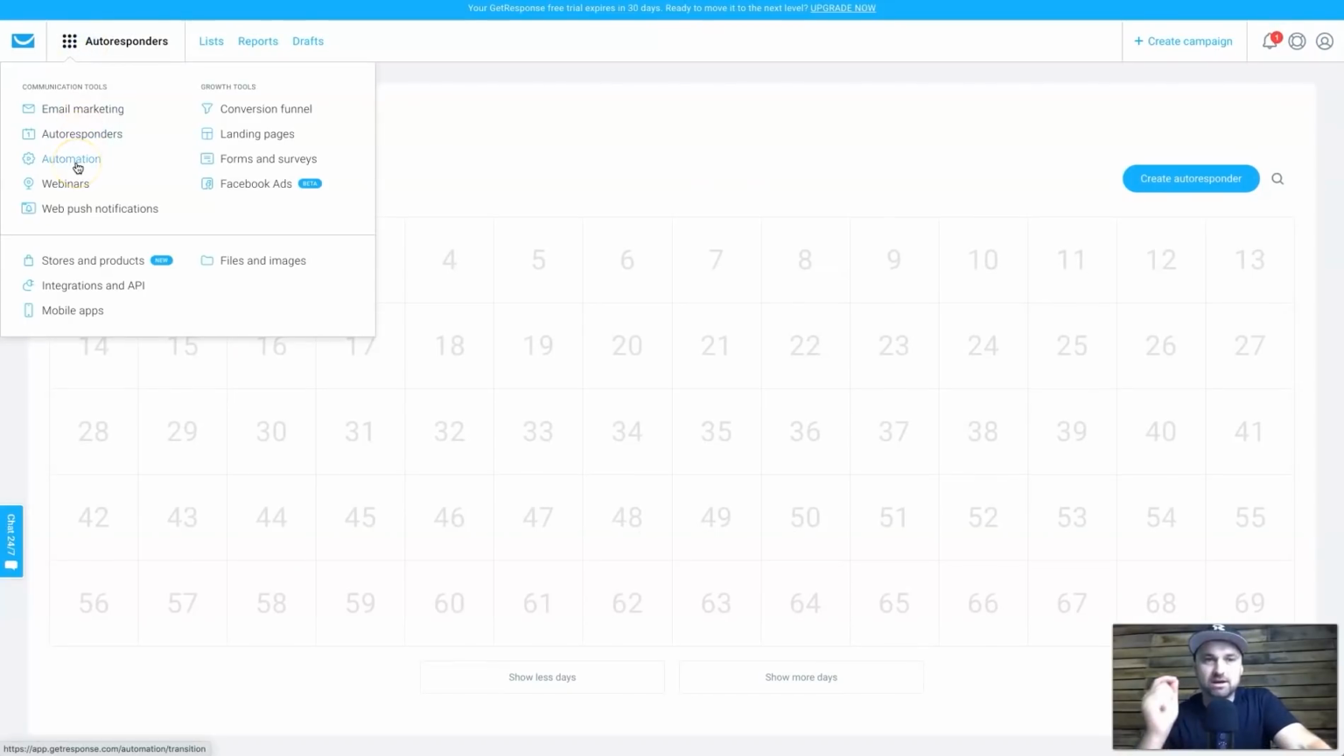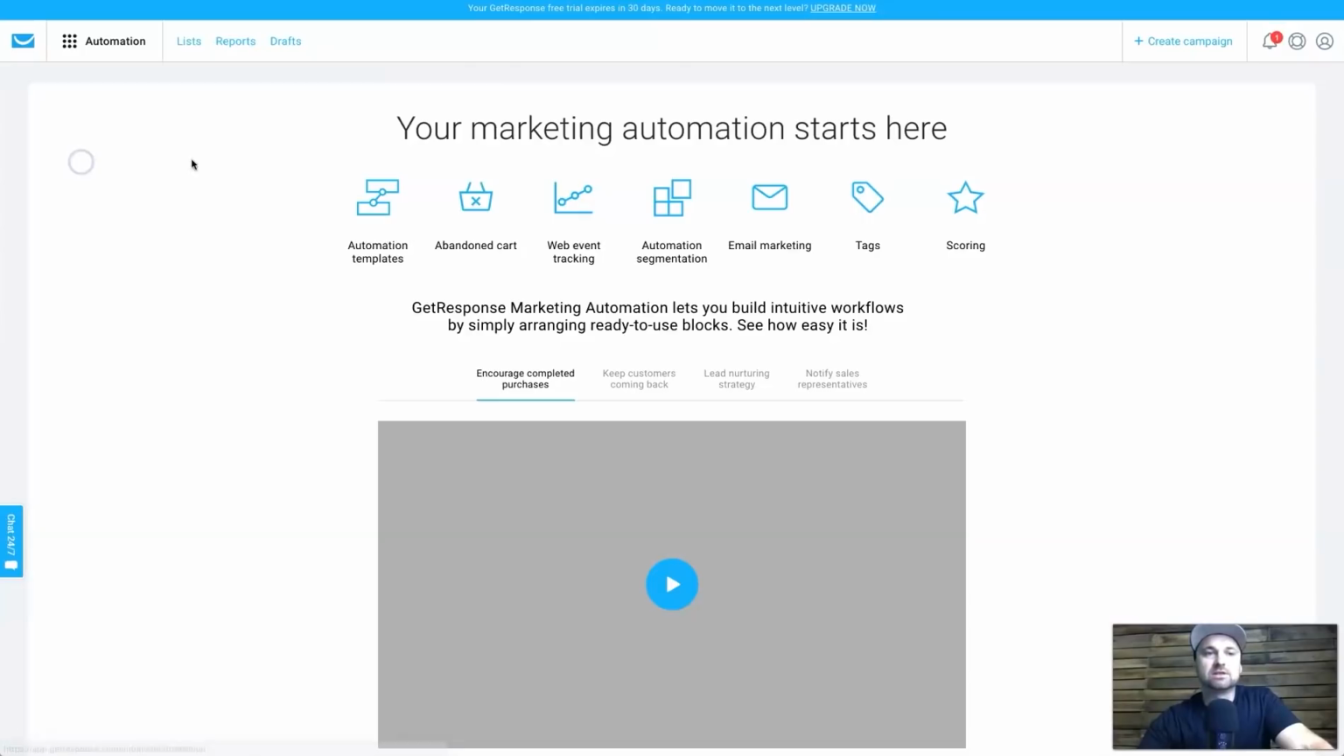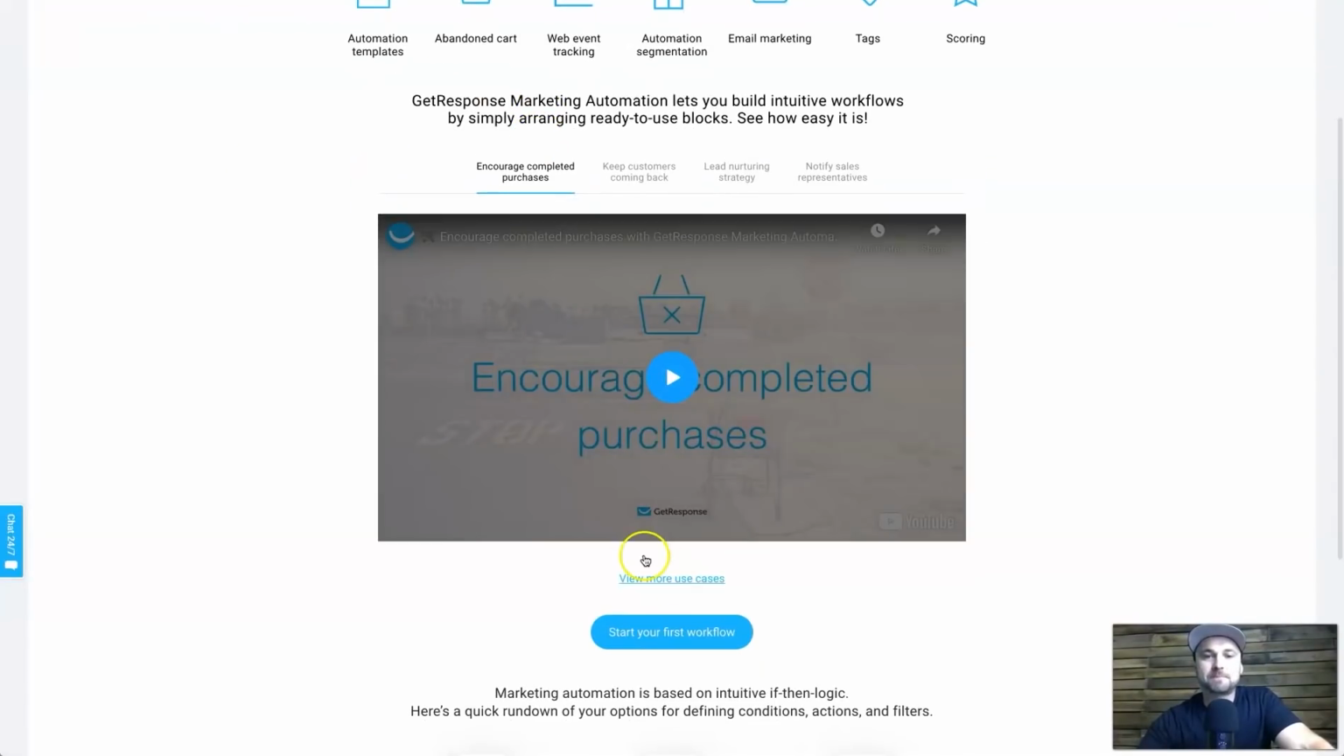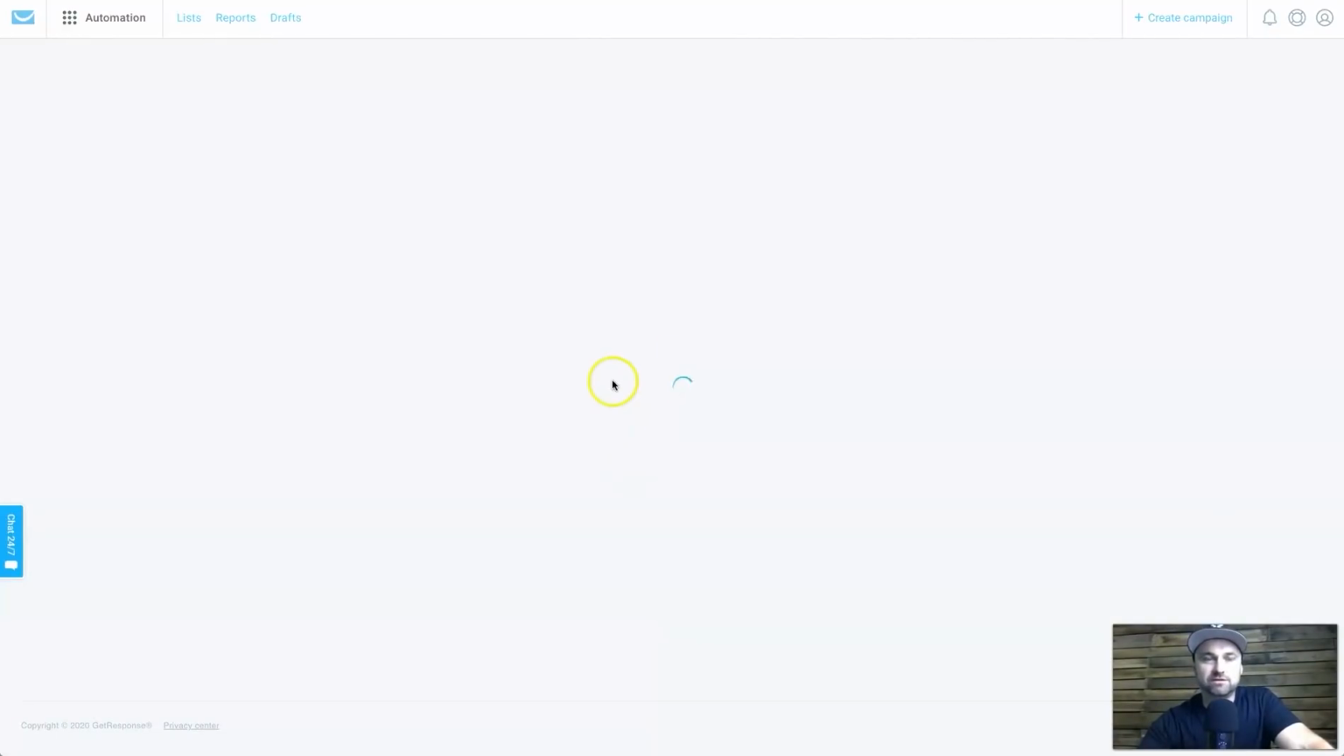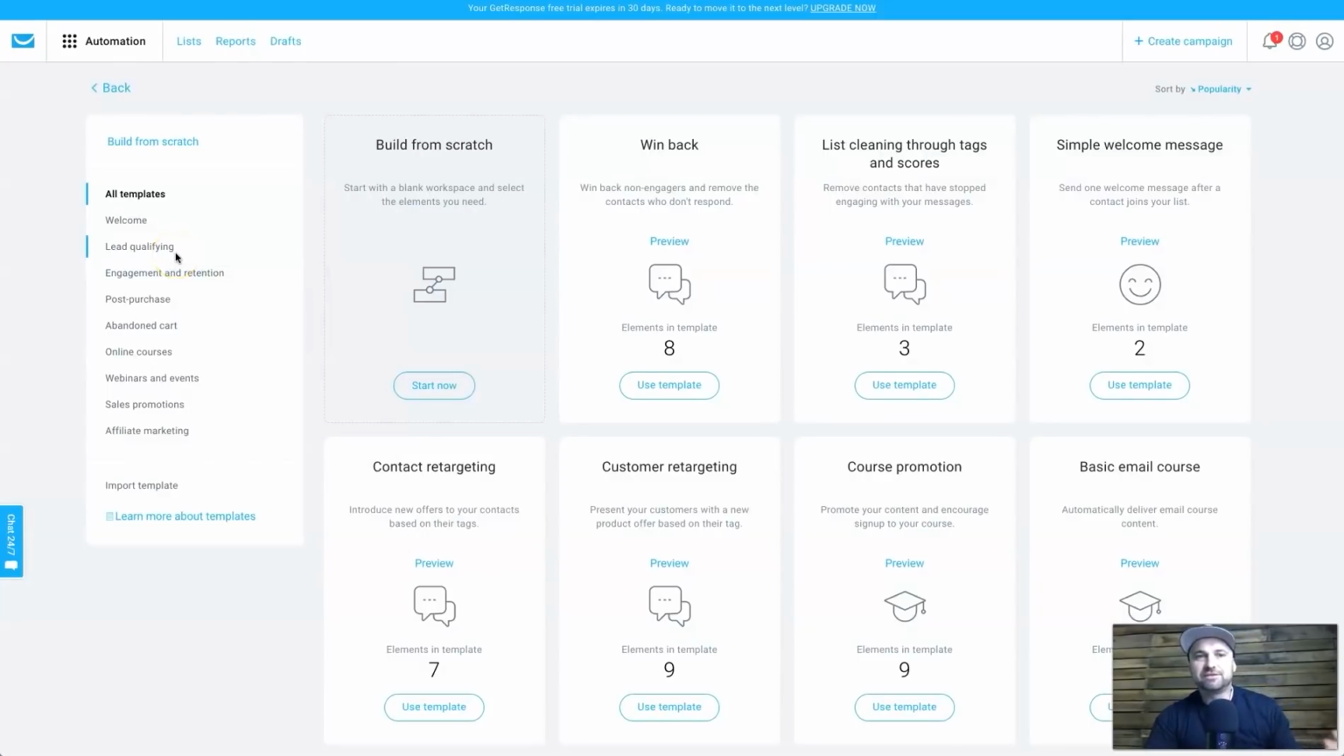Now the last one I'm actually going to show you, I'm not going to go into webinars or conversion funnels too much because a lot of people are just wanting to see how things work. So the last one I'm going to show you is automation, and I'm going to go ahead and start this first workflow. And inside of here, you're actually going to see some pre-made automation workflows, right? So think of it as a pre-built sort of campaign ready for you to fill in the blanks.